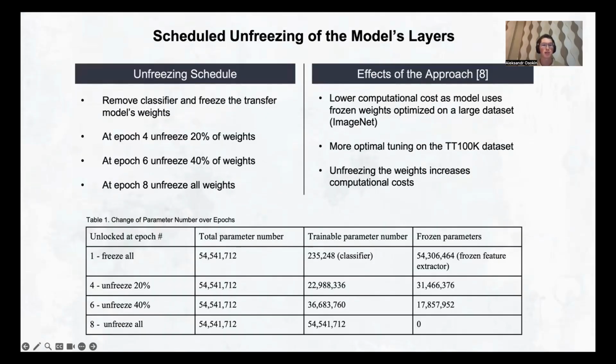After training our custom classifier on the TT100K dataset, we want to further tune our model. This can be completed by gradually unfreezing the feature extracting part of the model, therefore opening more weights to be trained. Although this increases the computational costs, it also allows us to further optimize the pre-trained weights to specifically deal with traffic sign recognition. The unfreezing is completed in 3 steps, and the changes in the number of trainable parameters can be seen in table 1. We fully unfreeze the feature extracting layers at epoch 8.